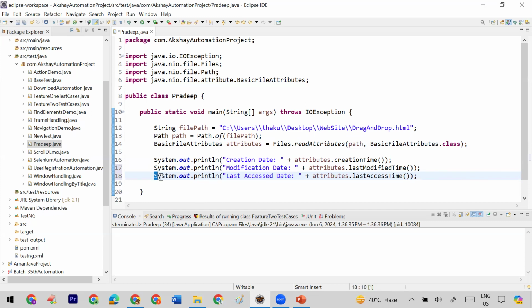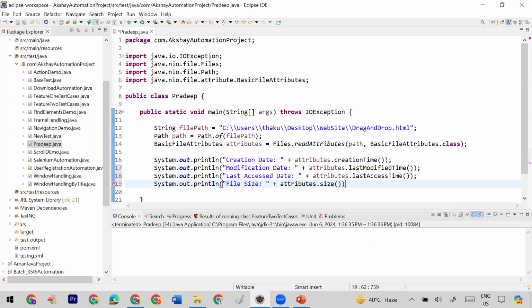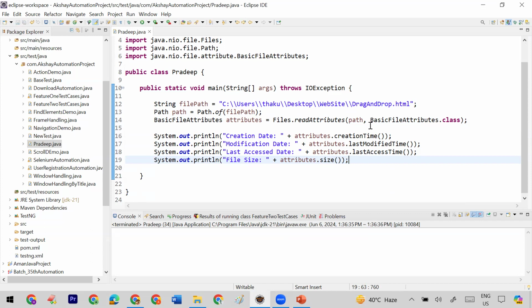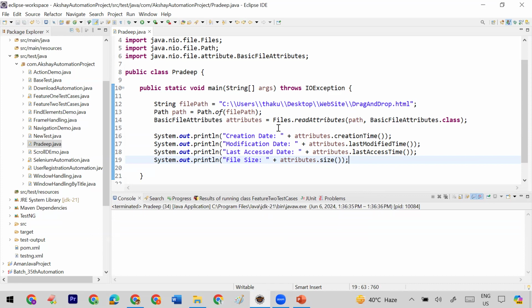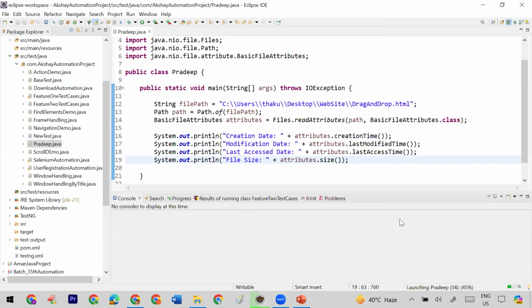One very important property is left. What is that? That is the size of the file. So let me put it here also, file size, and the property is very simple, attributes dot size. Now when I run this code, you will see that it will read all the properties and you will be able to see them on my console. But you have to watch the complete video, because I will show you that you have to make some extra effort to read these properties properly. So now let me run it.